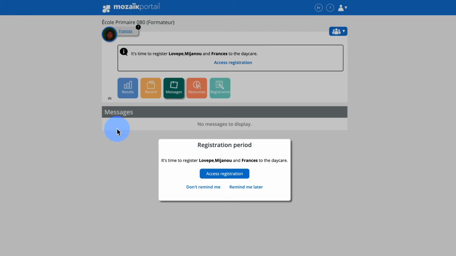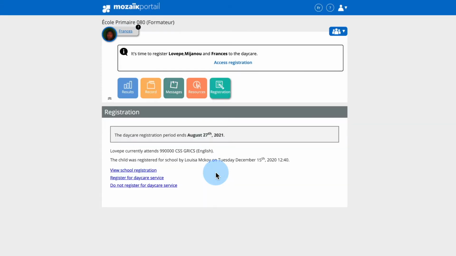During the registration period, an information window will appear, inviting you to proceed to registration. You have three options. By selecting Remind Me Later, this window will appear again next time you connect to the portal. By selecting Don't Remind Me, this window will be deactivated and will no longer appear. Lastly, by selecting Access Registration, you will access the registration of the first child on the list.